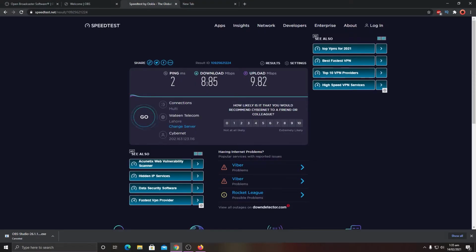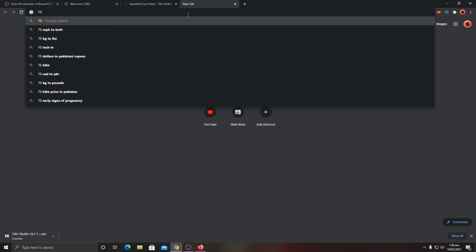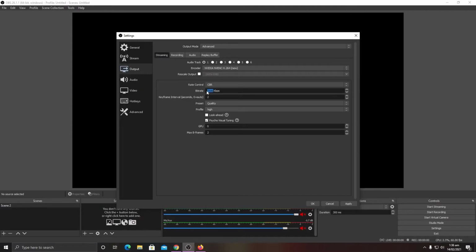So let us go to another new tab and write 70% of 10. It is 7. It means I have to multiply it by 1000. What is the result? It is 7000. It means if your internet connection speed is 10 megabits per second, you need to write 7000 here, which is 70% of your internet speed.